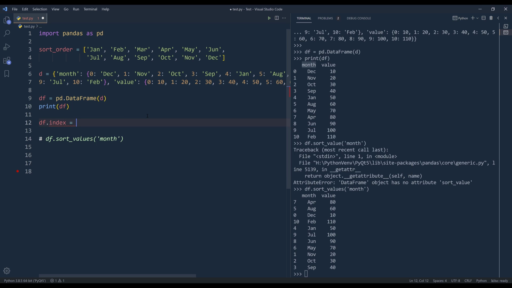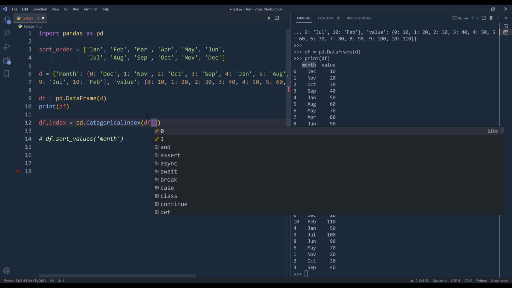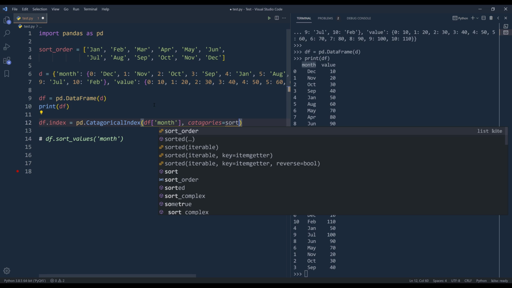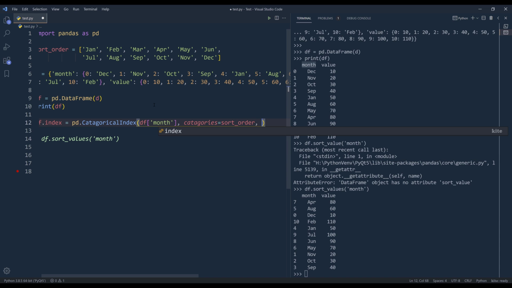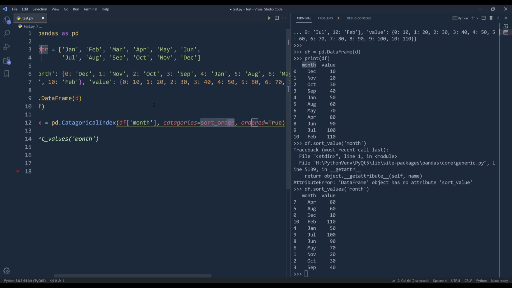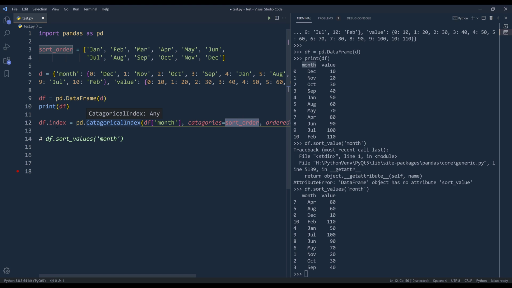And here I'm going to reassign the index. So from pd.CategoricalIndex, I want to supply the values I want to use to sort the table, and it's going to be coming from the month column. Then I want to provide a reference, and my reference is going to be sort order. So from the categories parameter, I'm going to supply the sort order object. Then I want to set the ordered parameter to true, meaning that I want to use this reference as the sequence and assign the sequence to the index.